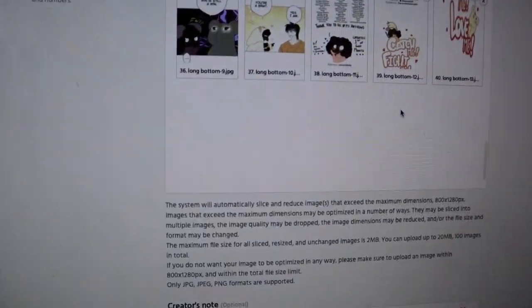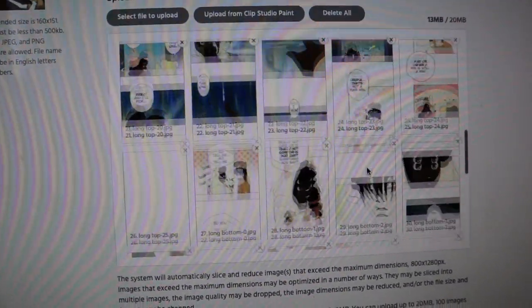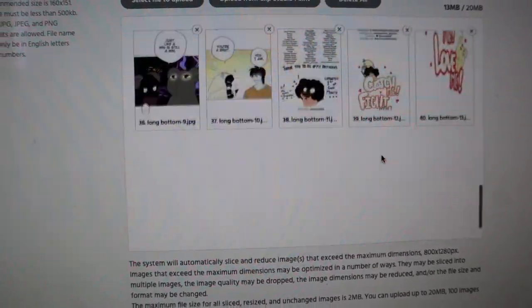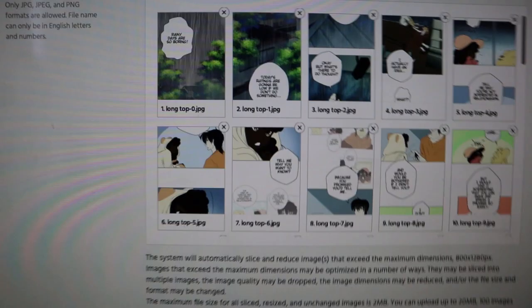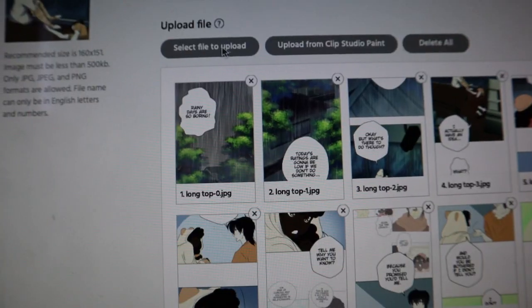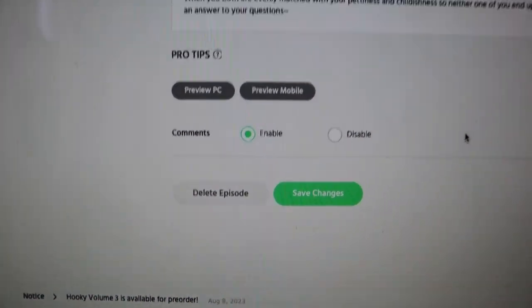That's the magic of Webtoon Canvas. They take all of the pictures and they merge them and make it look vertical. So there's not really anything that I have to do on my end to make it look vertical. Oh, but yeah, so your next step, you're gonna upload all your files. Then when you're all done, go ahead and publish your episode.